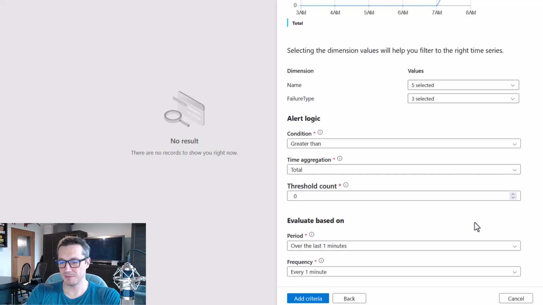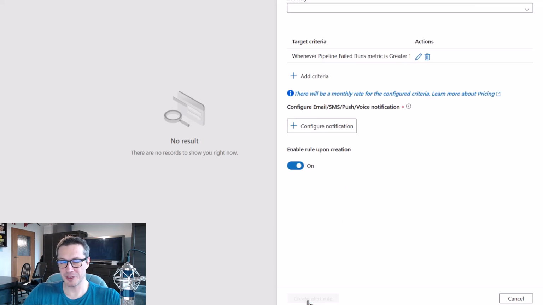And obviously, we have to define the period over which this condition is to be evaluated. And to make it fast, I will do it over a last minute. So every minute, ADF will check for the status of pipelines, and it will check if there was more than 0 pipeline errors, which basically means that every minute it will check if any of the pipelines failed in the previous minute. Like so. In real life, you probably won't configure it to check so often, but because I want to trigger this alert very quickly, let's do it this way.